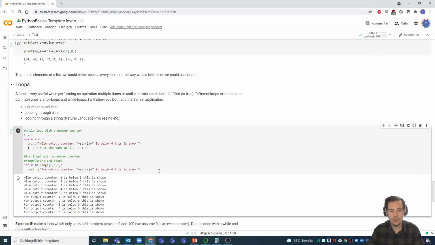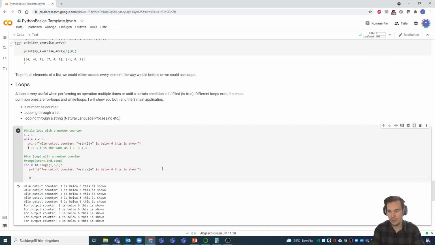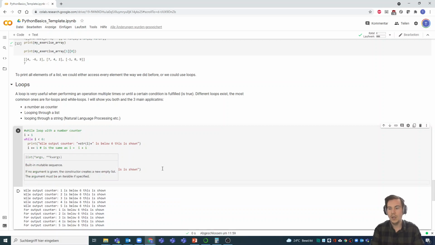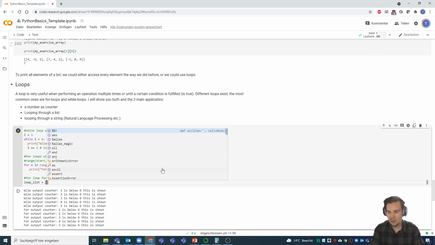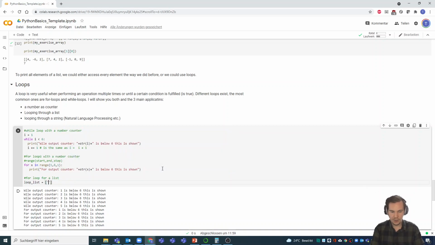Now we go through lists. So what we do want to do now, we currently have a for loop. So let's stick with the for loop. So for loop for a list. Okay, so first of all, we need a list. So let's make a new variable called loop list, and this list, what should it contain? Well, let's get a bit crazy again.